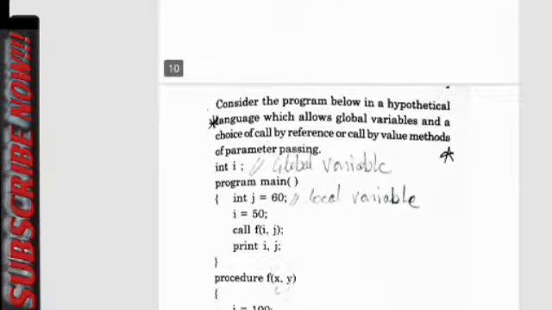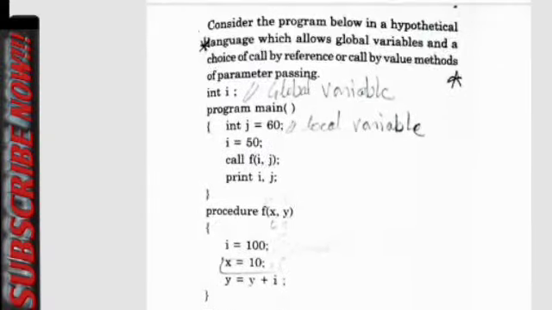Now come to the next question. Consider a program below in a hypothetical language which allows global variables and a choice of call by reference or call by value method of parameter passing. So here int i is already initialized as a global variable. Now here the program main is given and a procedure is also given as the calling function.